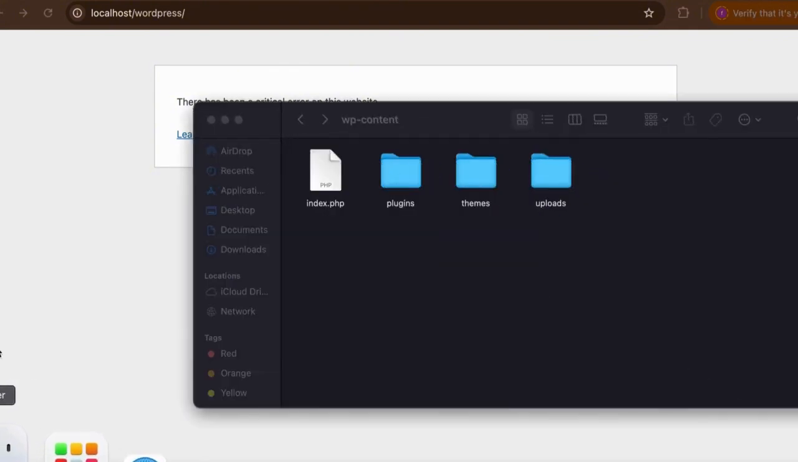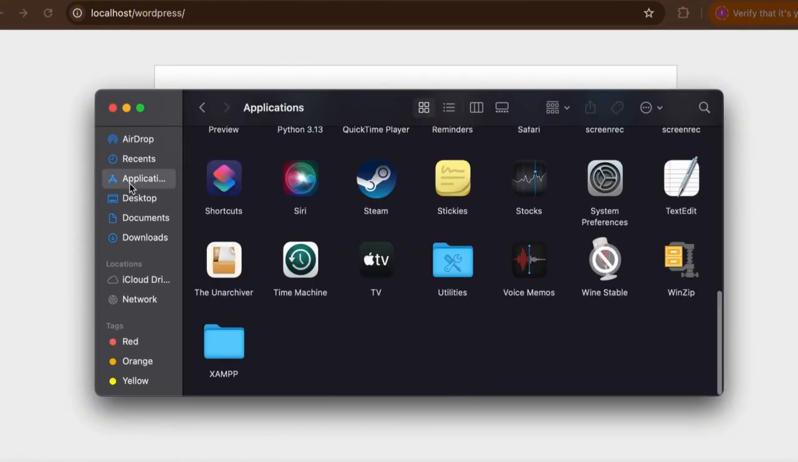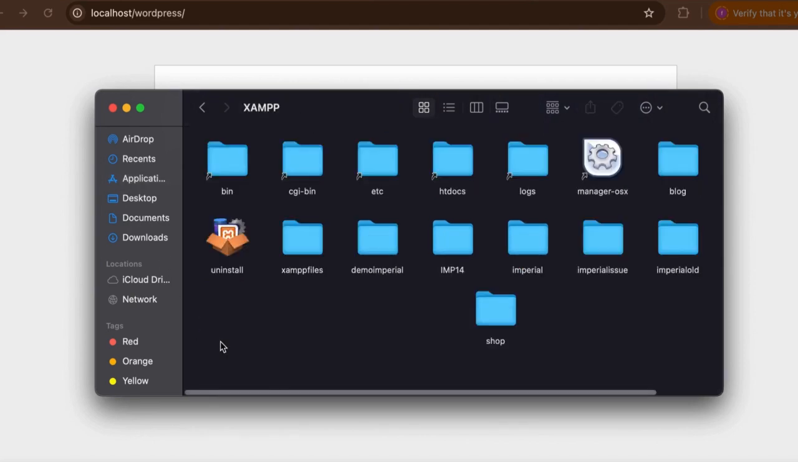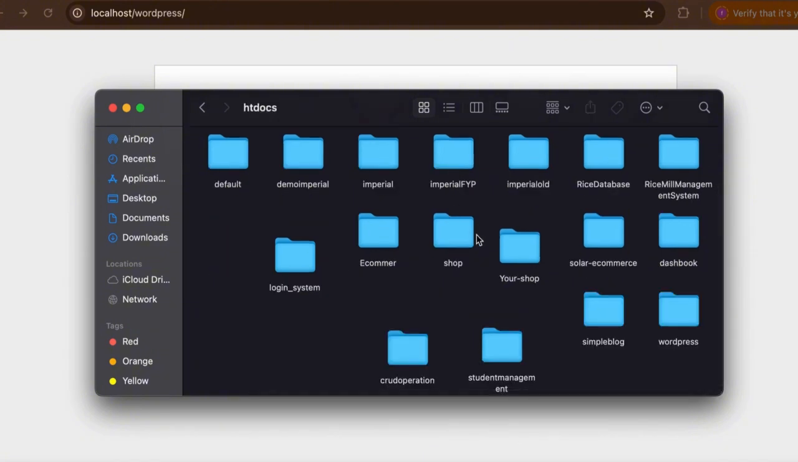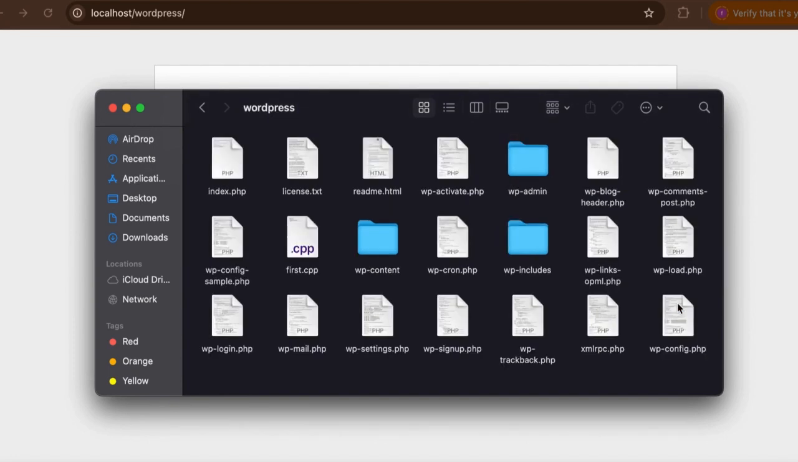Access your website files using File Manager in cPanel. In my case, my site is hosted on the local server XAMPP. So I'm going to click on XAMPP. Inside XAMPP, I'm going to click on htdocs. And inside htdocs, this one is my WordPress project. So I'm going to click on WordPress.